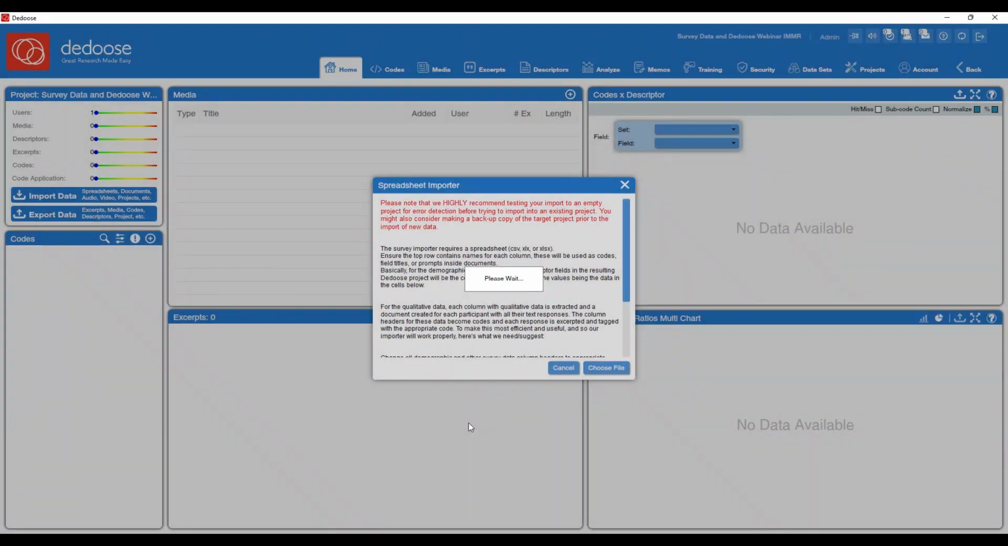The window that you see behind us here is basically all the information we just told you, but it is worth a quick read because it's going to reinforce some best practices. And then it's telling us here the import was successful with no errors.